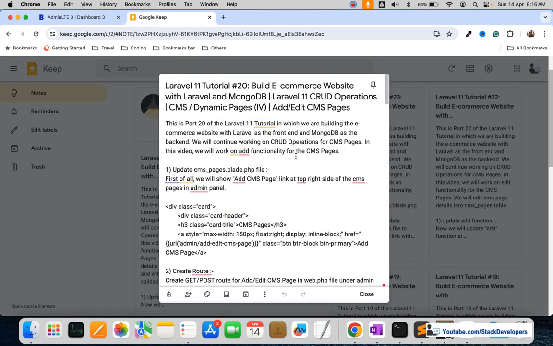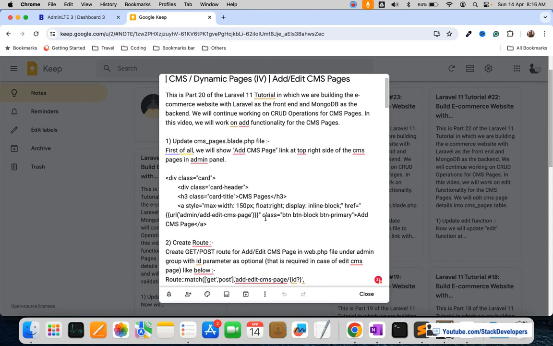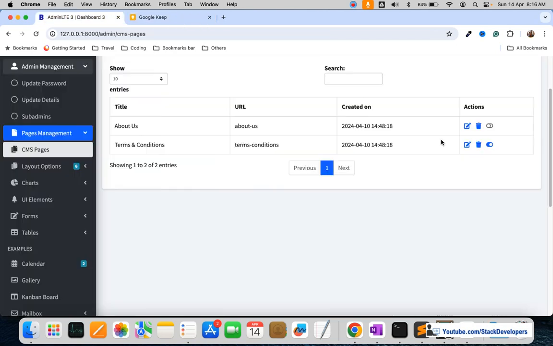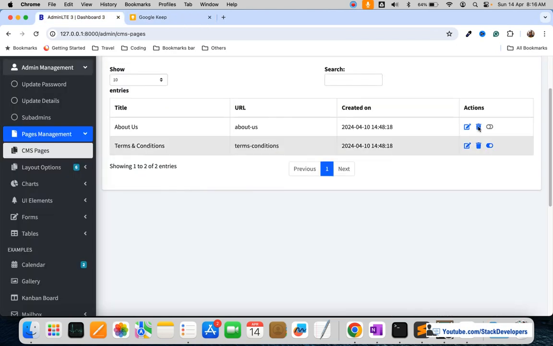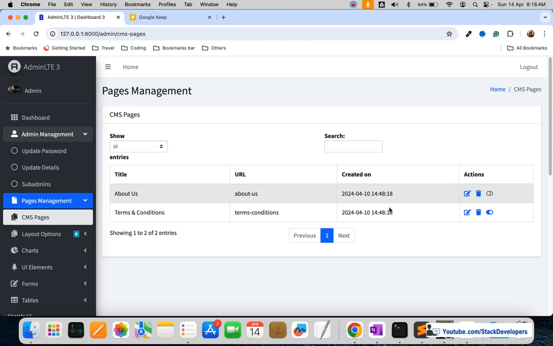Here are the steps that you can follow under the video description as well. First thing is that we are going to add the add CMS page button. This is the script that we will add here somewhere. In the last video we were able to update the status for the CMS page. We can make them active or inactive instantly, and now we will add the CMS page here.